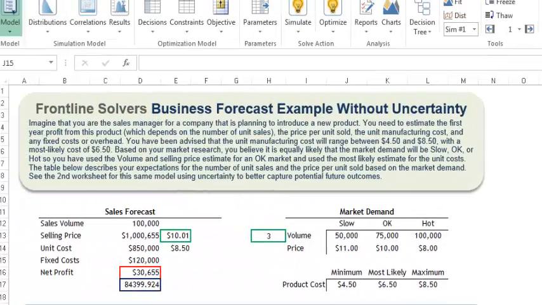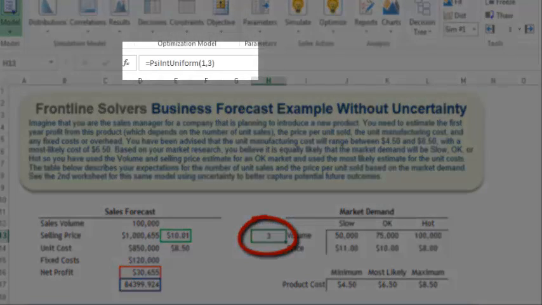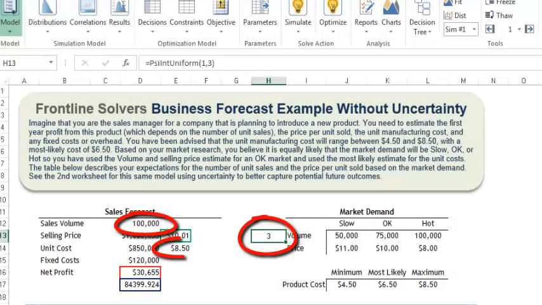I've added a second uncertain variable in cell H13. This cell uses the PSI int uniform distribution to calculate the sales volume and the unit cost. If cell H13 equals 1, then the volume and cost values will be from the slow market. If cell H13 equals 2, then the volume and cost will be from the OK market. And if cell H13 equals 3, then the volume and cost will be from the hot market.